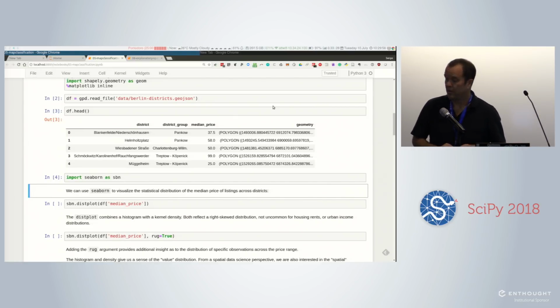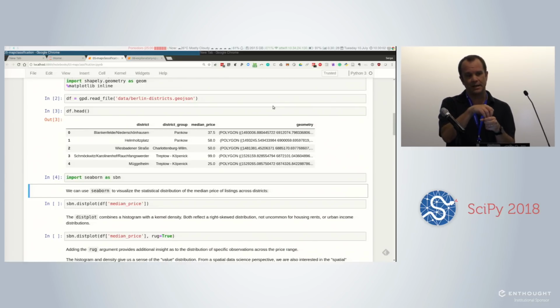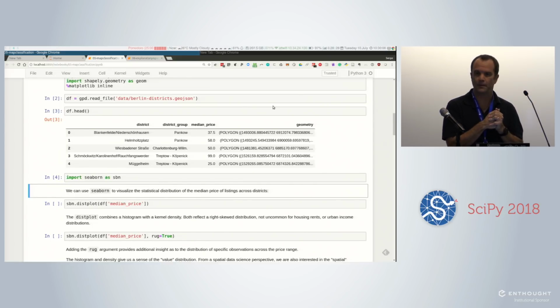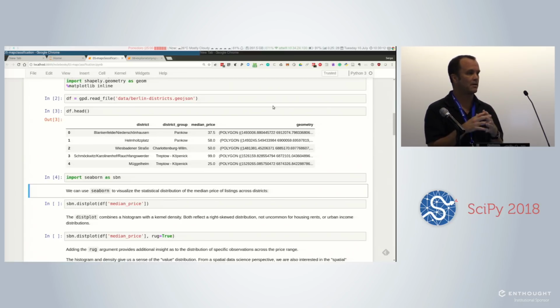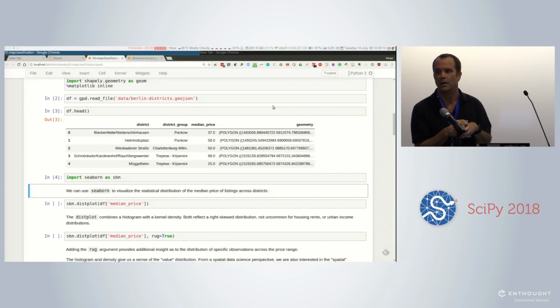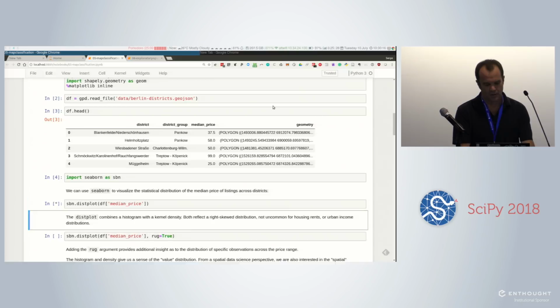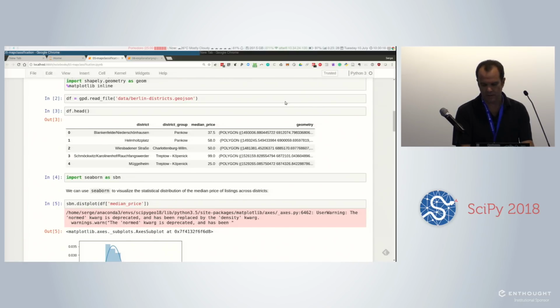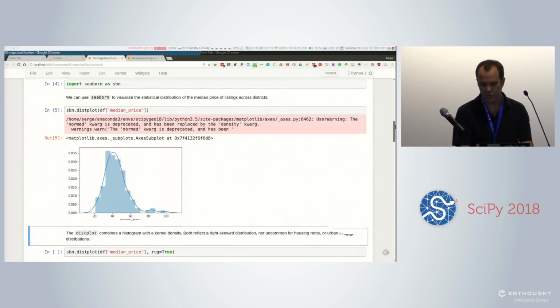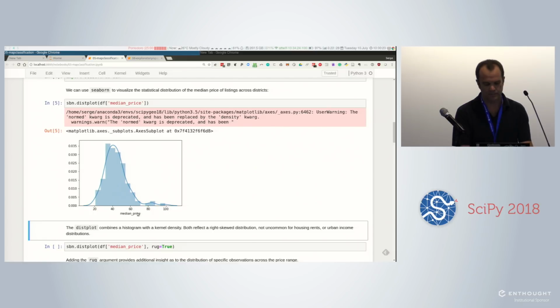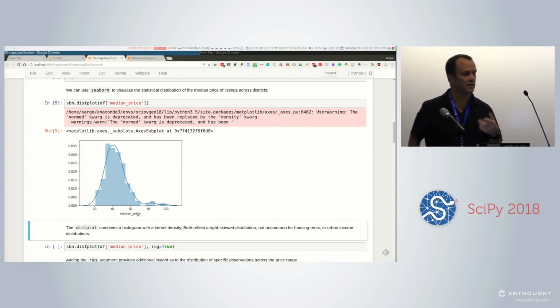Okay, so we have median price, and this is the median price of all the listings in a given district. We're looking at the top 5, or the first 5 districts in the data frame here. So that's the variable of interest. I could be an urban economist interested in how the housing market functions in Berlin. So we're first going to understand the statistical distribution of those values, abstracted from geographical space. So this is the median price, and I think it's in euros per evening.